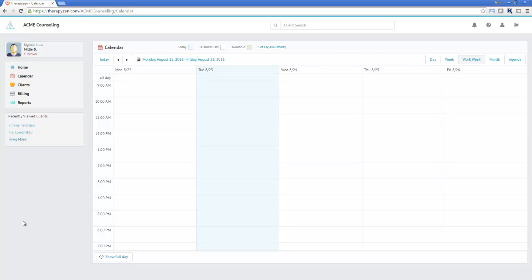One of the key features in TherapyZen is appointment scheduling. And one of the things that we do to make that easier is letting therapists set their availability for appointment scheduling. Whether you're a therapist that schedules your own appointments or you have a person solely dedicated to scheduling, by setting your availability, the calendar will let you quickly see when you've designated those times that you are available for appointments and when you're not.